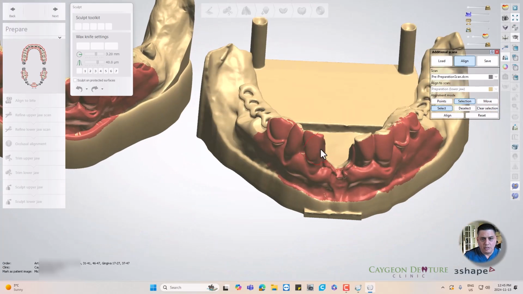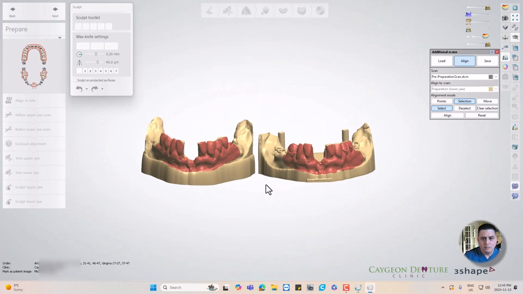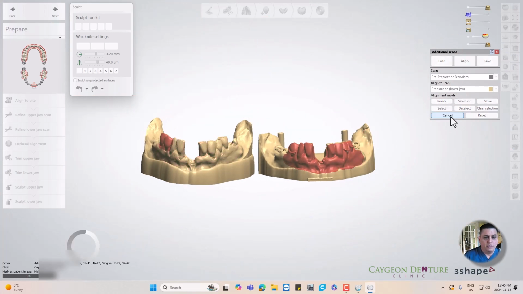Make sure nothing else is selected, and we're going to hit align, and we'll wait for the software to do its thing. The algorithm is thinking, is trying to align everything together.